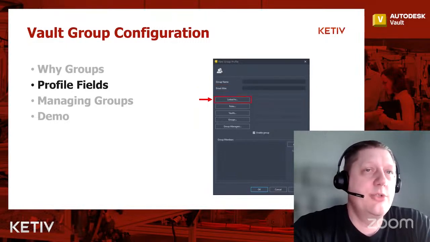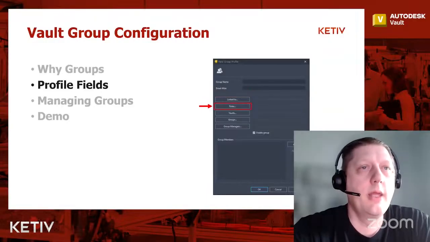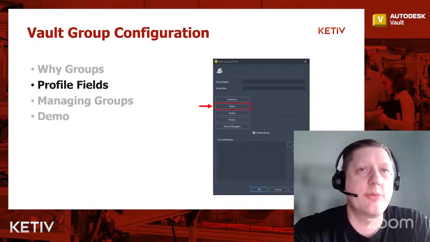Click Linked to associate the group to an Active Directory group. Click Roles to assign one or more roles, aka vault permissions, to the group. Every member of the group is assigned the permissions of that group. Individual user roles are combined with the roles assigned to the group to which the user belongs. As a best practice, always assign roles to groups to make user permission management easier.